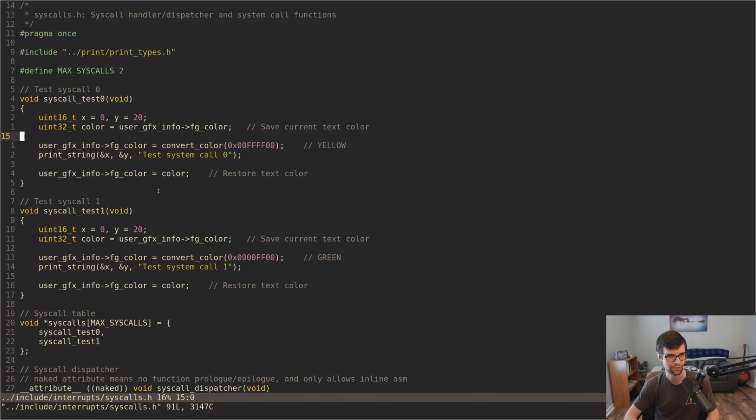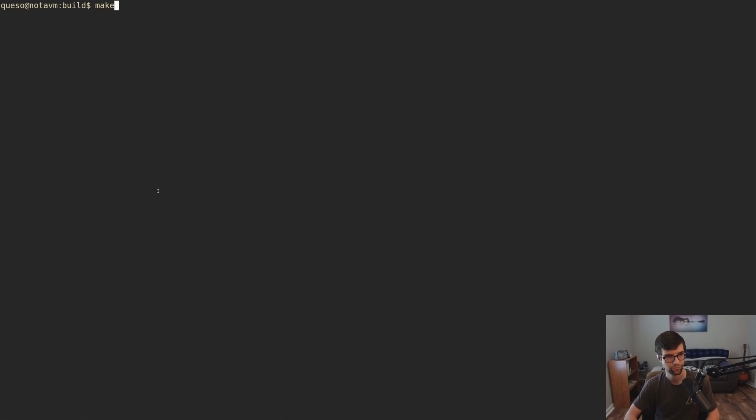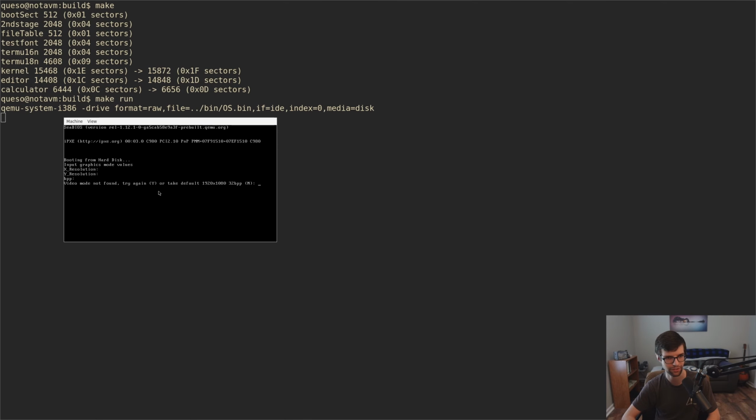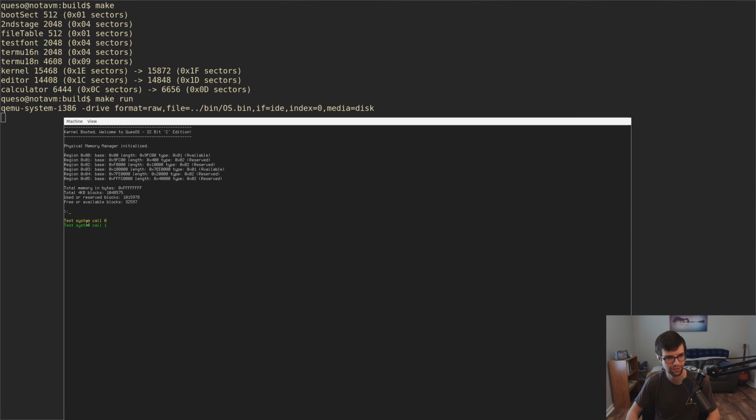So I'll fix that right quick. This is y 20. Yeah, I'll make this one 21. So we have both lines show up on the screen. Make that cursor y value 21 there for system call test 1. So there we go. Test system call 0, test system call 1 in yellow and green.